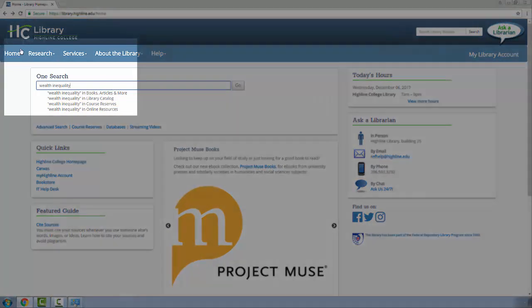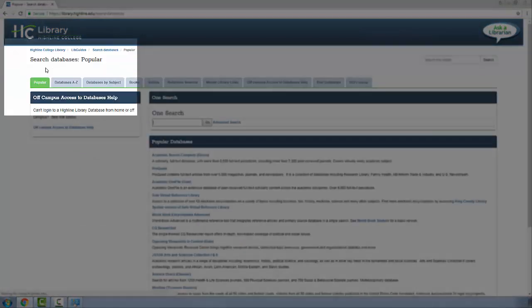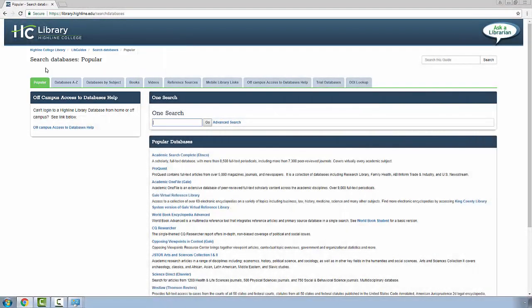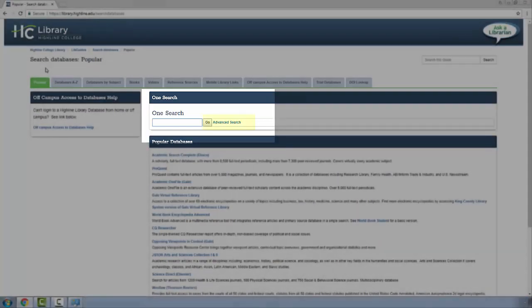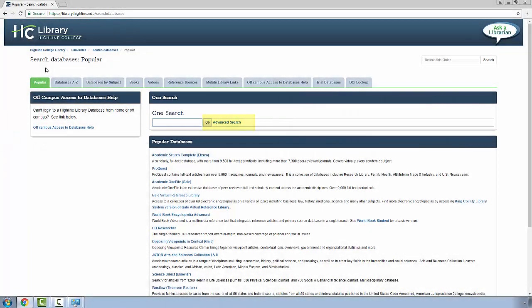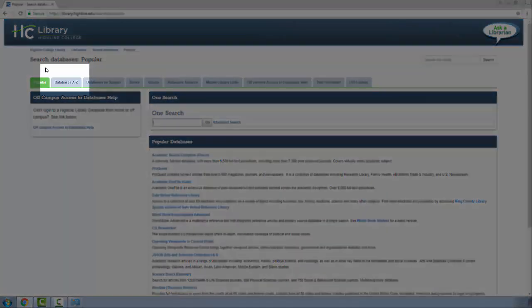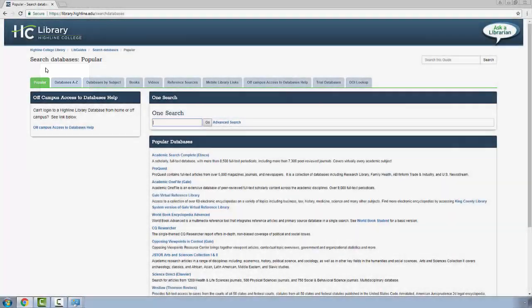Much of the time, you will search in the databases, since this is where the largest volume of library materials, including journal and magazine articles, are located. A basic search will search all of the library's resources at once. Advanced search is also available. If you have a specific database that you would like to search, you can find that using the database's A to Z list.